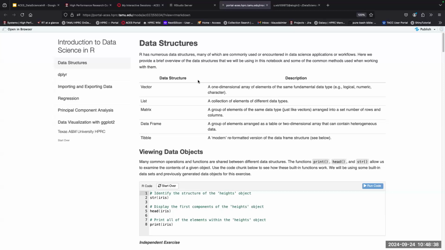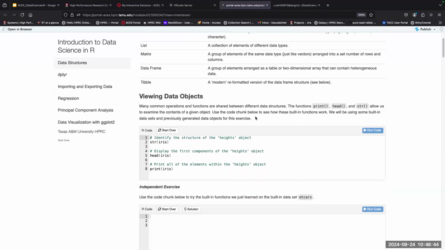When it comes to actually starting to look at these different data structures, there are some commands that are useful for all of them, that are shared between all of them. So for instance, the functions print, head, and str, which stands for structure, are all useful for examining the contents of a given object.